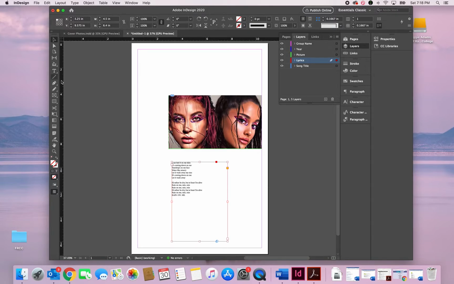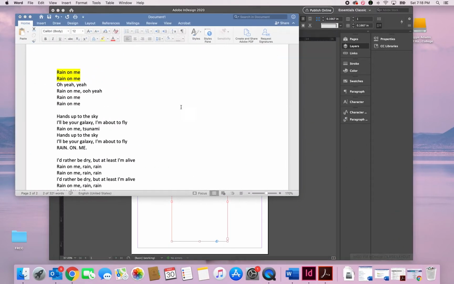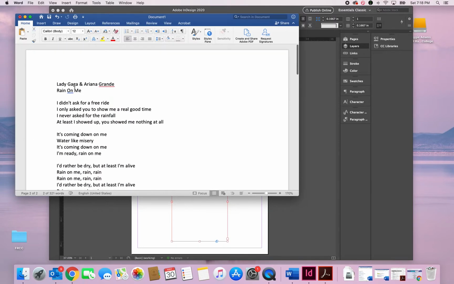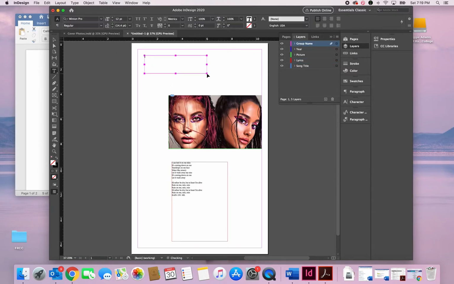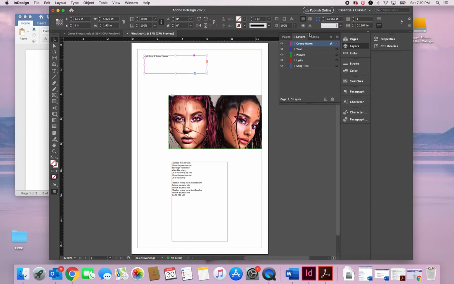Okay, so of course I'm also going to want to grab their names. So that's going to go with the group name, of course. So paste, so it's on that group name. So there you can kind of see when I click on things, it shows me what layer it's on. And remember, you could just click that and move it to other layers. So that's basically how you're going to be using layers.